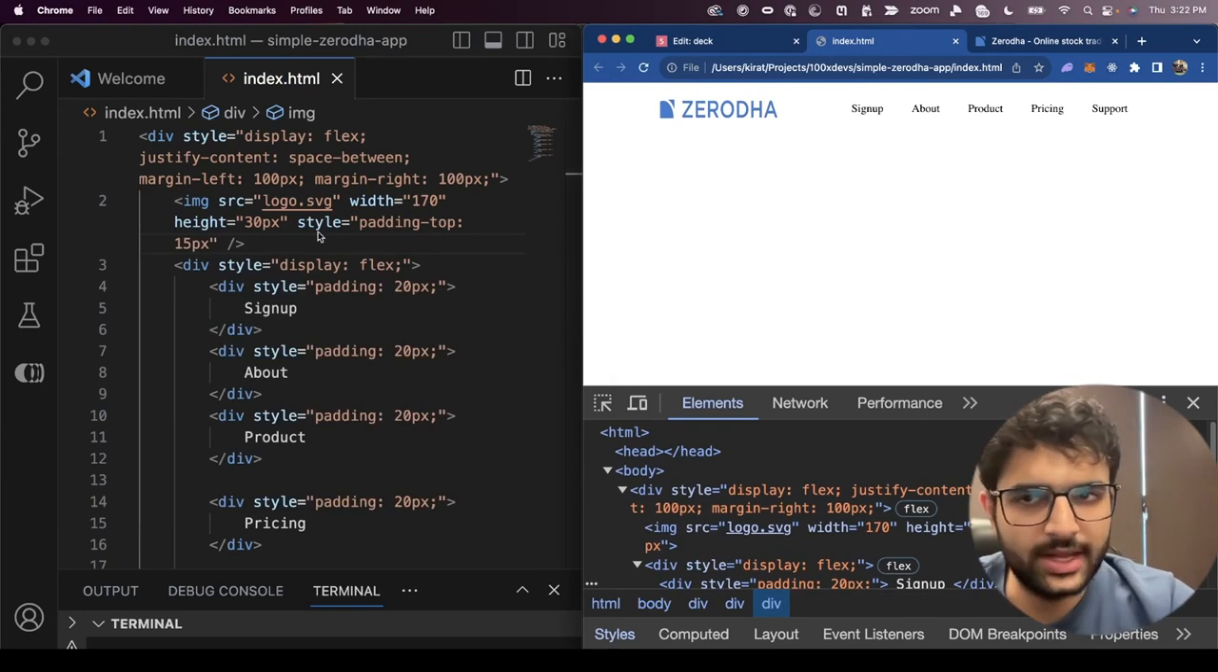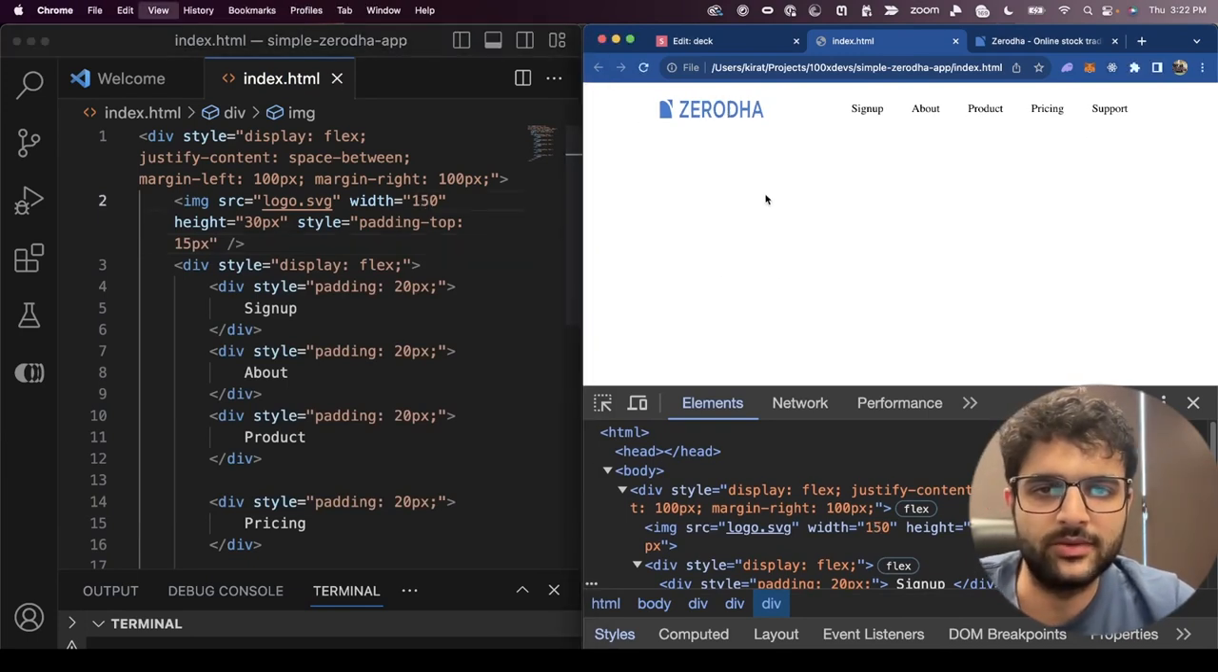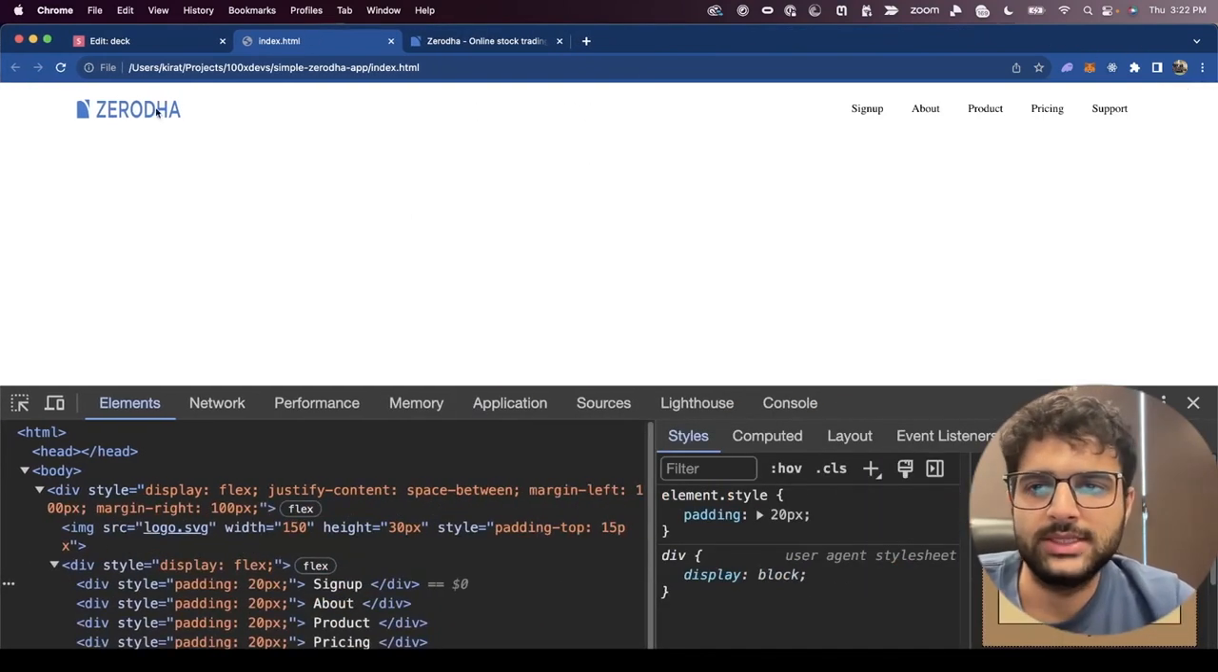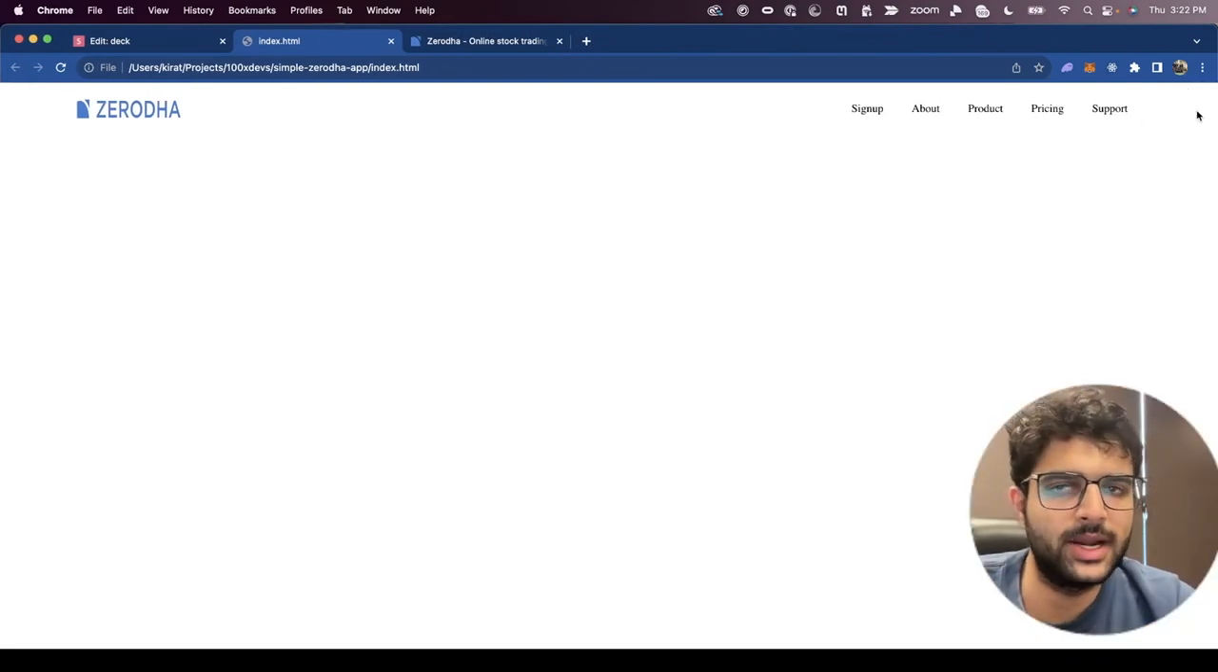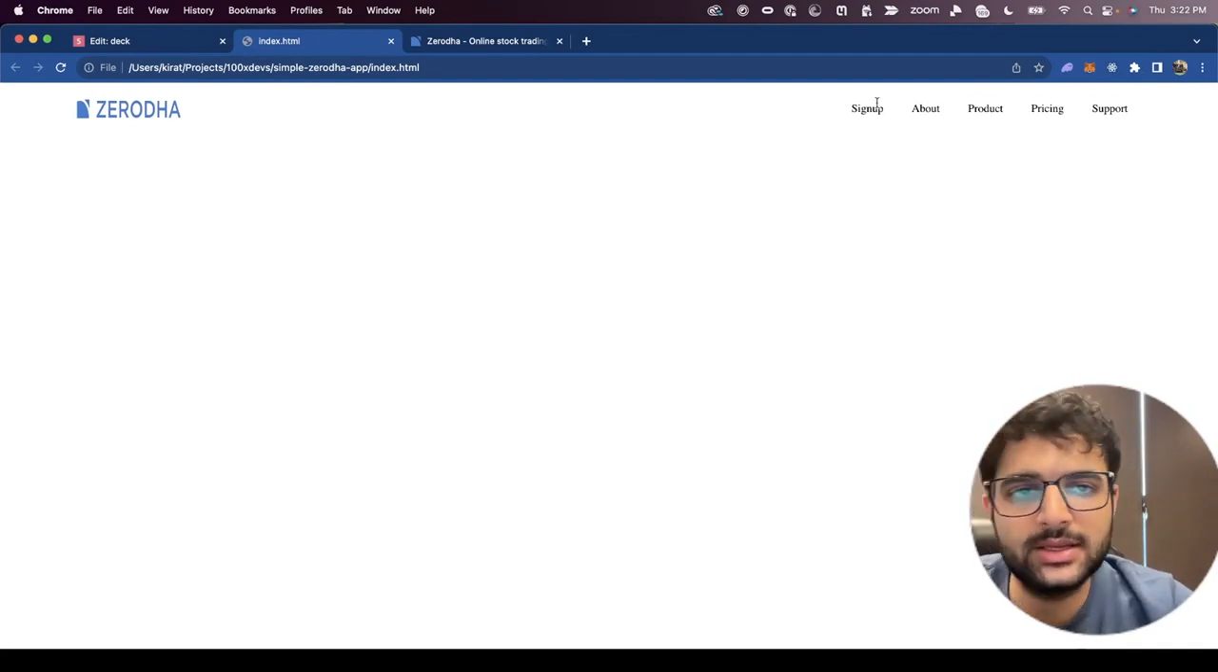Alright, slowly getting there. Maybe it's a little bit bigger still, so let's make it 150. Yeah, that looks pretty close to what we want. Maybe Zerodha on the left, bunch of buttons on the right, some padding here, some padding here. What is the next thing that's missing?